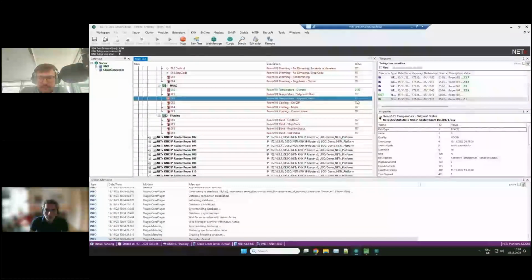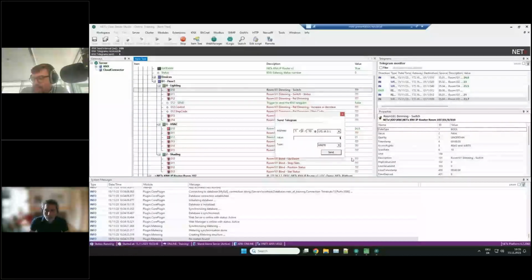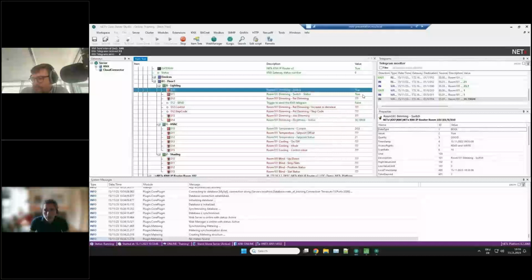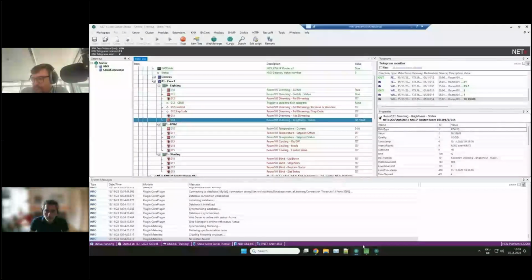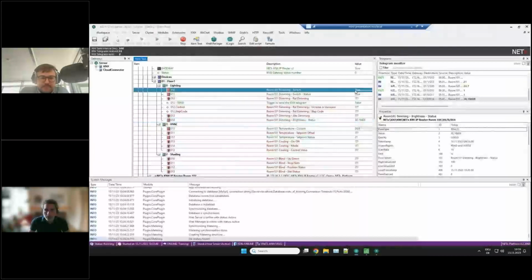Or I can even control the light here, just sending a 1 to the on-off group address. You can see the light is going on. We also have the brightness value here. And in our webcam, we can already see that the light is going on. And of course, I can turn it off again.